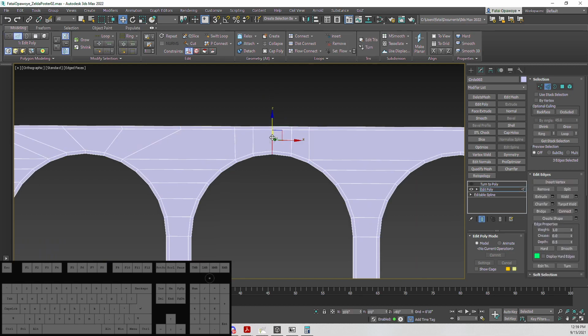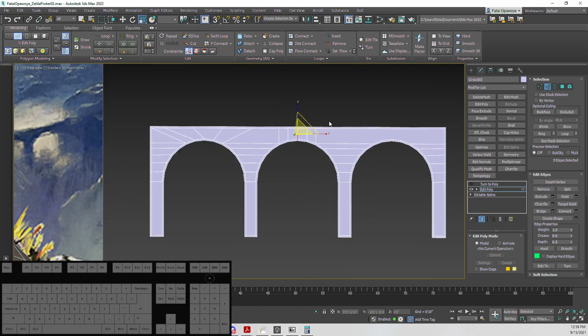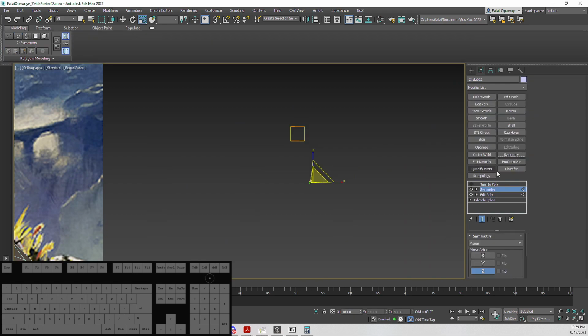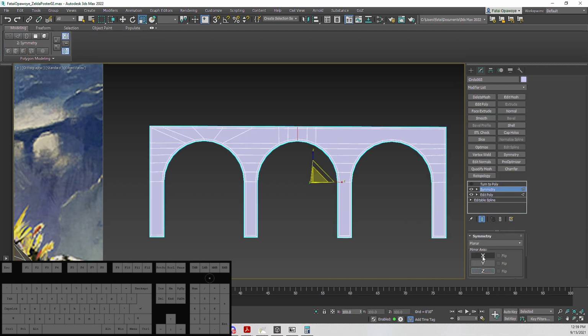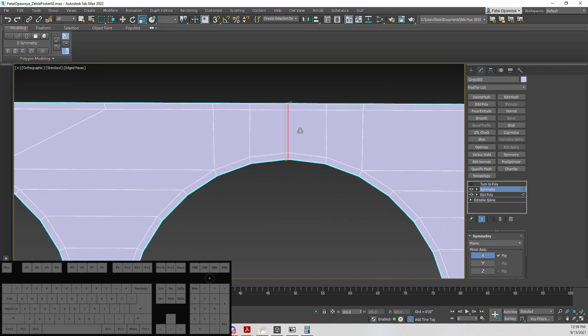So I'm just going to select this guy right in the middle, hit R, and make sure that it's scaled on the x-axis right there so that it's completely straight. And I'm going to throw a symmetry modifier on it. On the x-axis, I'm going to flip it around, and voila.